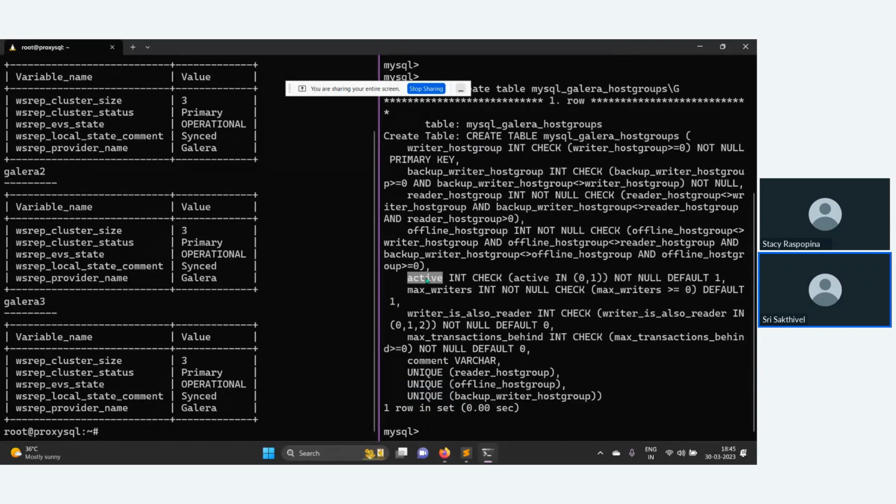And max_writers: if you have 3 nodes, you can choose 1 node as a writer, or 2 nodes, or 3 nodes. That actually depends. So you can choose it from here in the ProxySQL itself. And writer_is_also_reader: we have 3 values for this: 0, 1, 2. So we will see that in the later demonstration. And max_transactions_behind, which is, if you have flow control, how many transactions can be behind. If it is more than that, then it will shun the node. Okay, I mean no queries will be routed to it further, if it has reached the threshold.